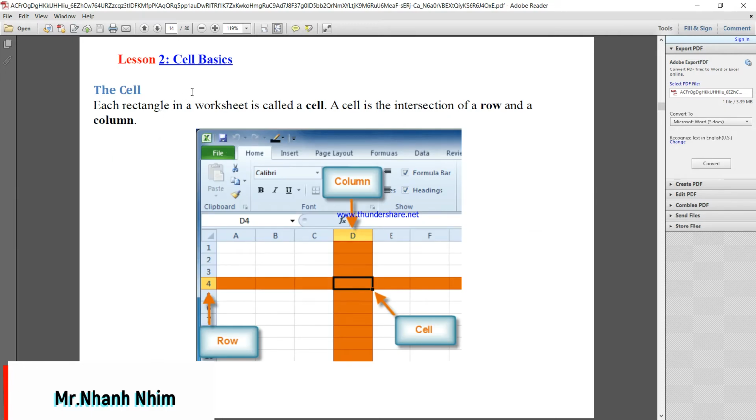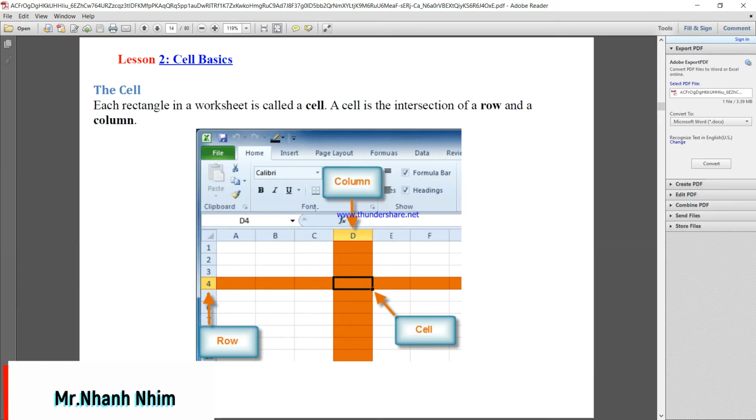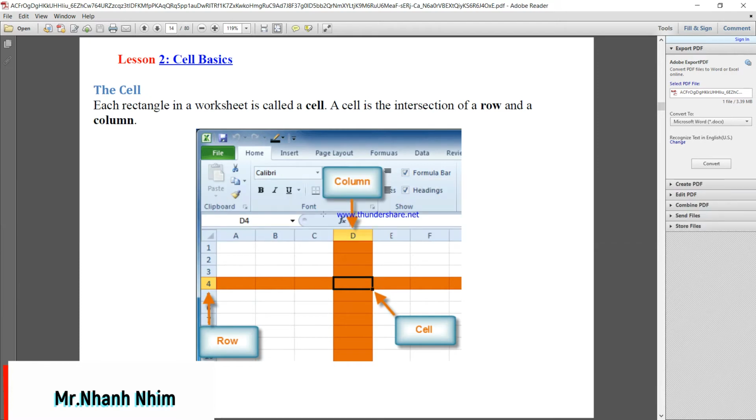Okay, now I will show you the cell basics here. Each rectangle in the worksheet is called a cell. A cell is the intersection of a row and a column. I think maybe all of you know about rows and columns. This one we can say is a row. This one is a column. And this one we can say is a cell, right? So in this lesson 2 you will be clear about row, column, and cell. If you are not clear about row, column, and cell, you cannot work in Excel well.